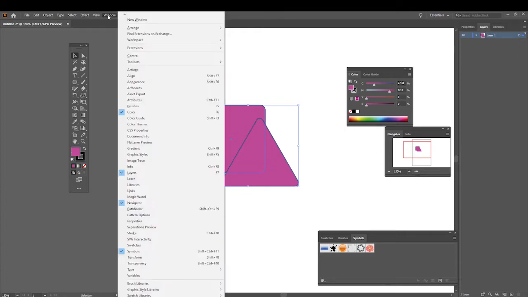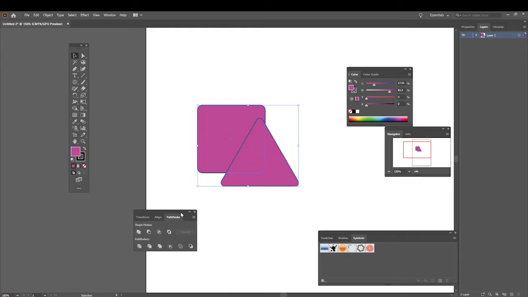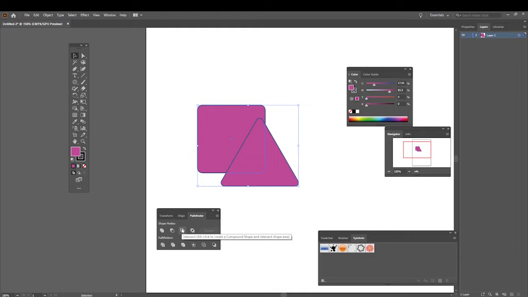If we go up to Window, scroll down to Pathfinder, then we get this pop-up menu, and this allows us to do various things which can be particularly useful when creating logo designs. We've got some shape modes. We've got the unite, the minus front, the divide, the trim, the merge. With both of our objects selected, we're going to go to unite, which does what it says on the tin, it unites them.